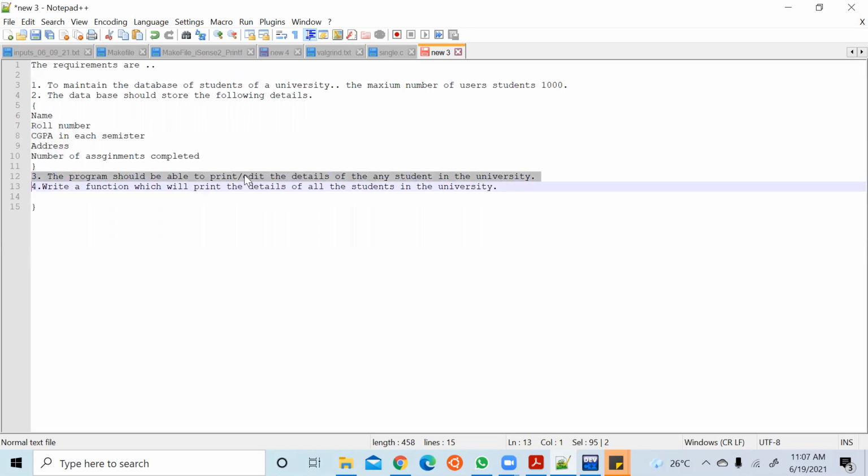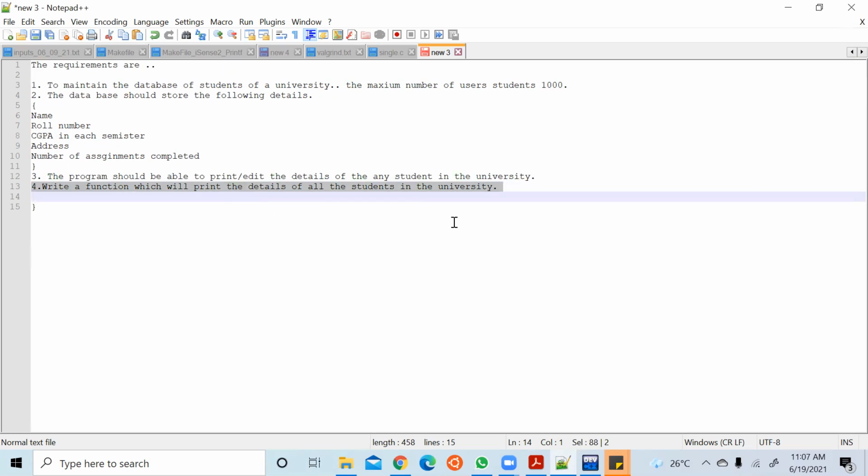It should be able to print and edit the details of any student in the university and write a function to print the details of all the students in the university. These are the requirements actually. These are called the requirements. So we have to design and implement these things in the code.